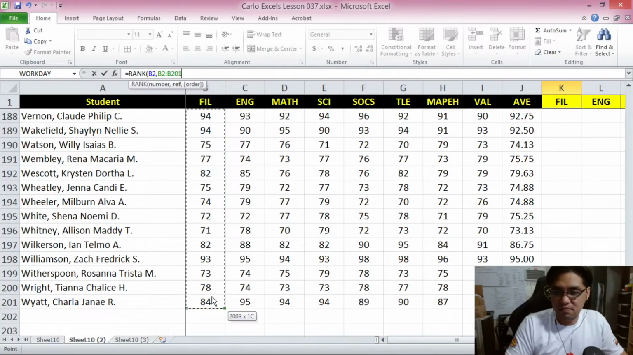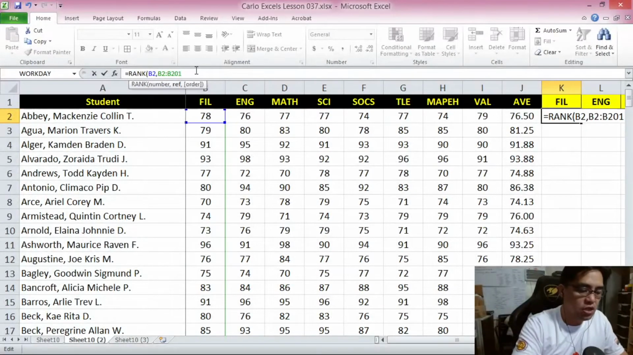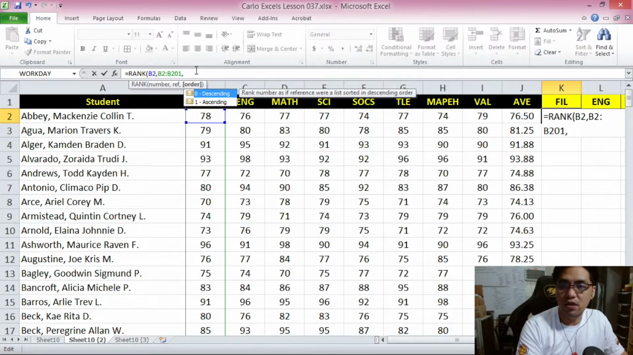This is all of the other Filipino grades of students. And then of course we want it in descending order, because higher grades are ranked first and lower grades are ranked last. So 0 for descending order.